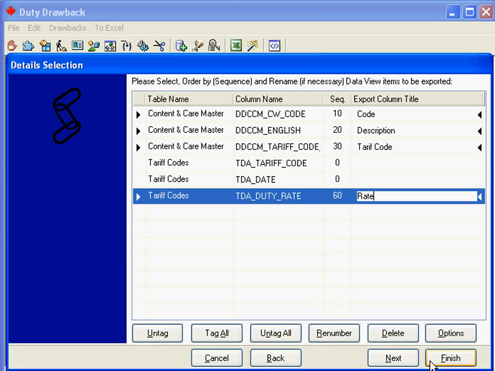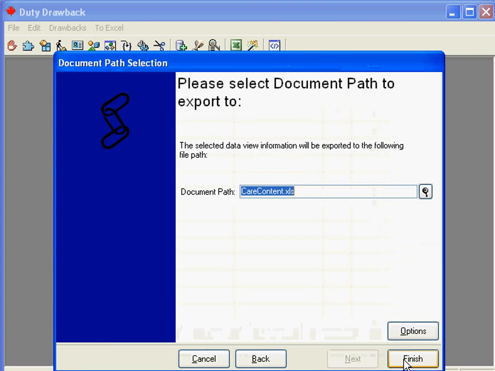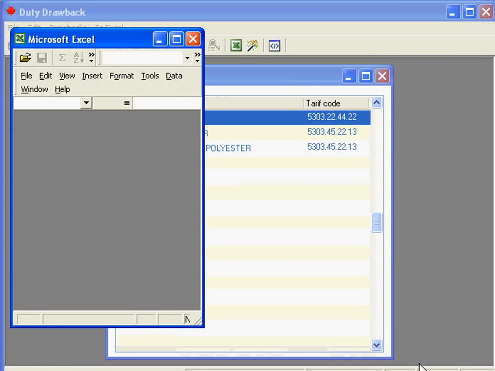The next option would enable choosing a location and a name for the Excel result. And there comes the result.